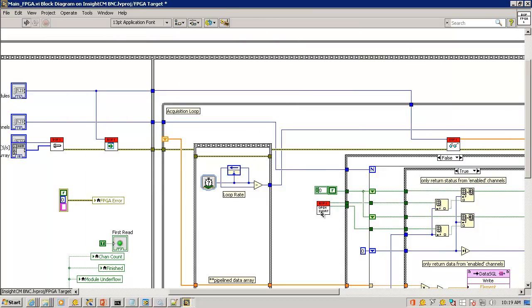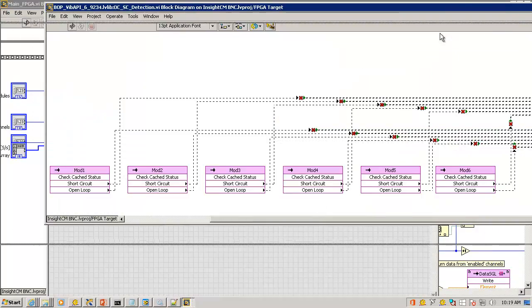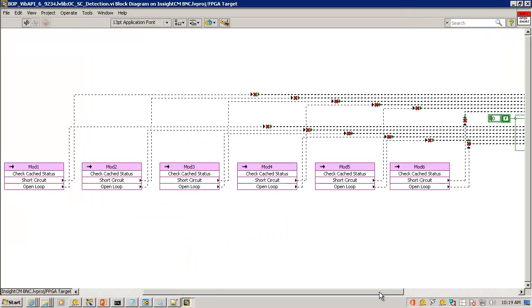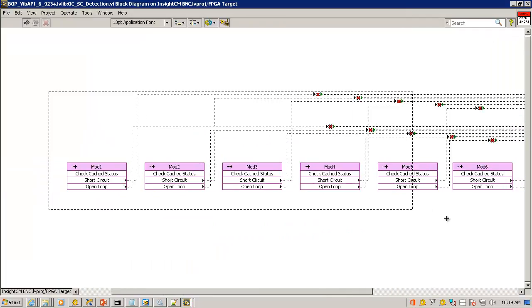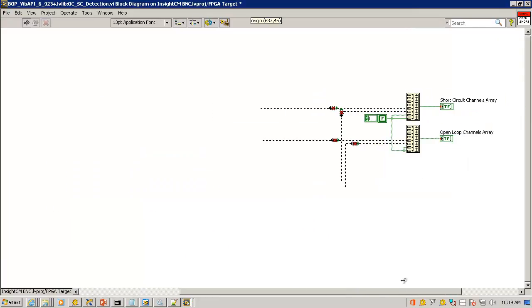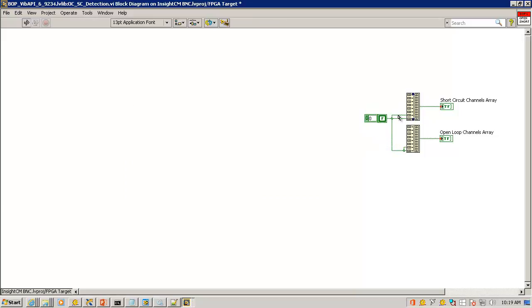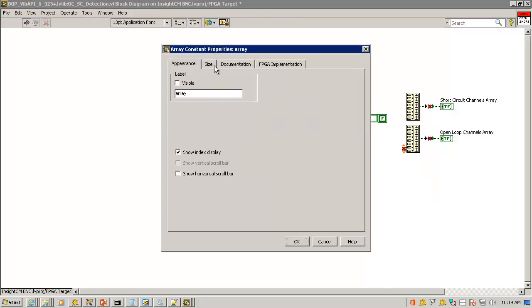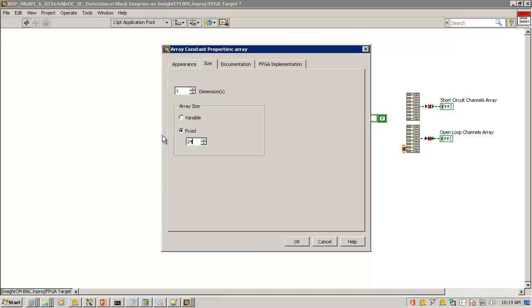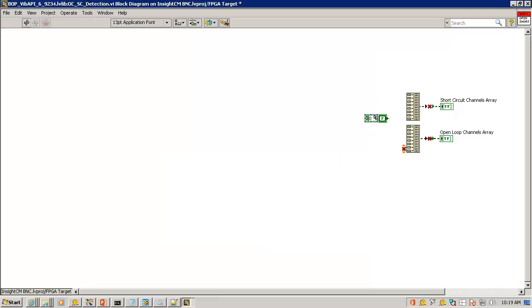The next thing we'll do is we'll go into here. Now, the 9234 doesn't support open and short detection, so we're going to have to delete all of that code, which was for the 32. Basically replace this with just a giant array of falses. We'll say there's 24 of them, because 6 times 4 is 24. And we'll wire it to both of these. All right, we're done with that.